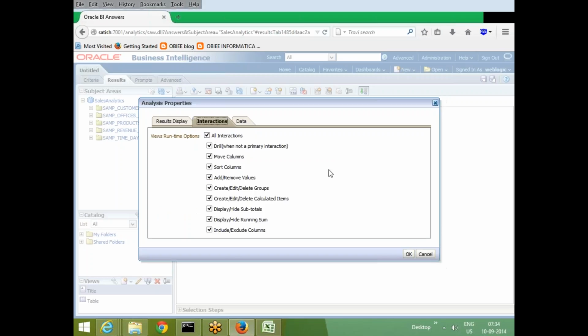And interactions, we have already seen. What is interaction here? By default there are drill up, down and across, and apart from that you can add more. Interaction is nothing but drill through: when I click this, which report I have to open, on a conditional basis or directly. These are all related to that. So view runtime options, all interactions, drill, move columns, sort columns: what are the options you want to enable in your interactions?